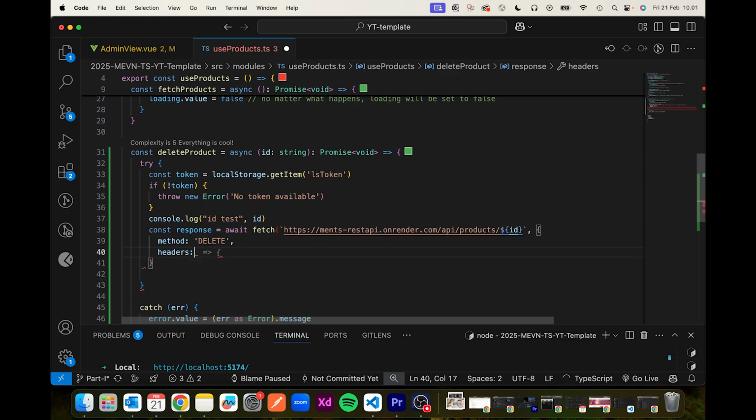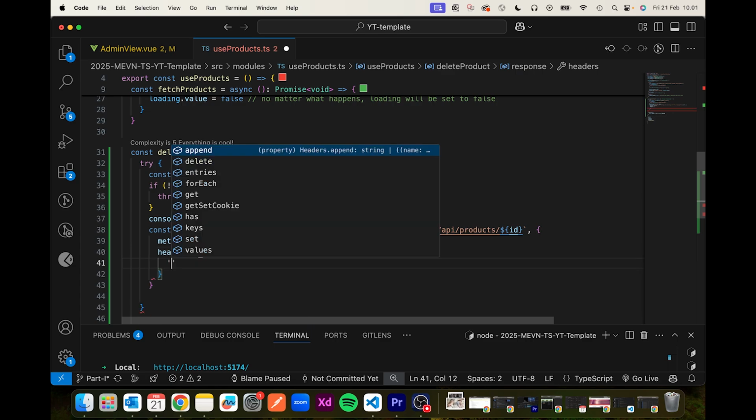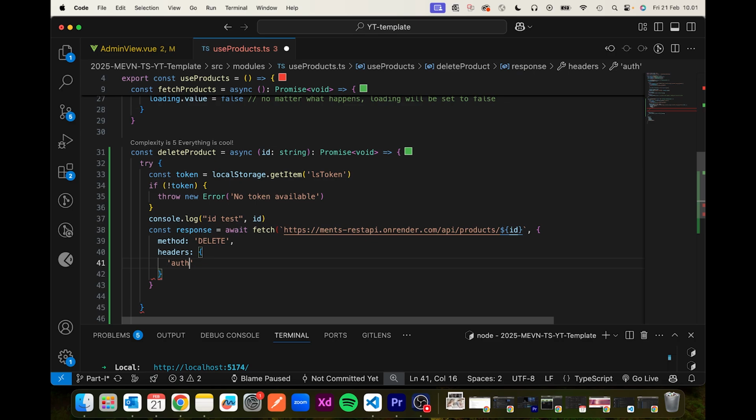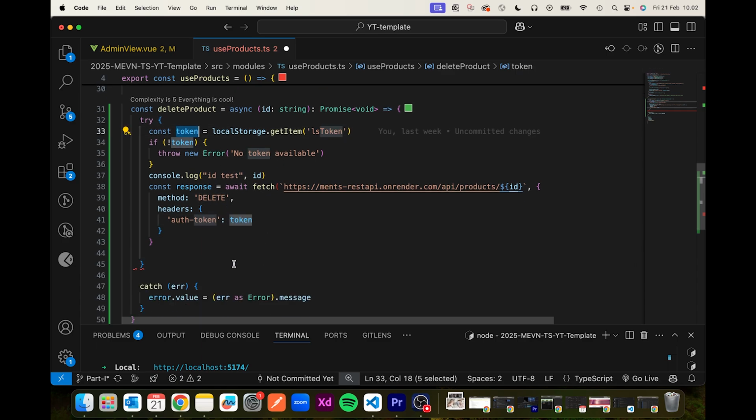Headers, curly bracket, and we just need to tell it what we're using here, and it's the auth token. Oops, token, and it is attached to the one we get up here. So in this case, the long string we get from Mongo.